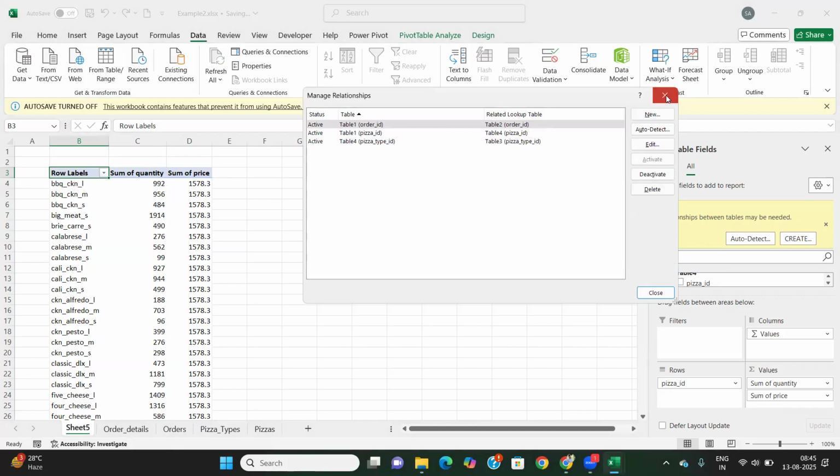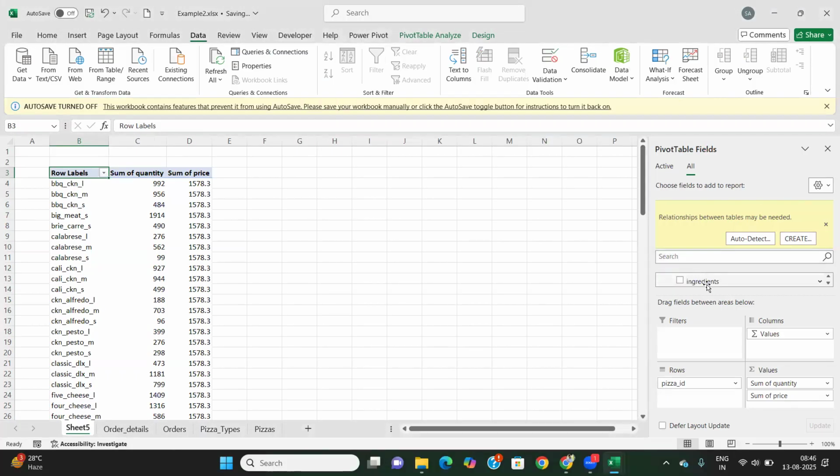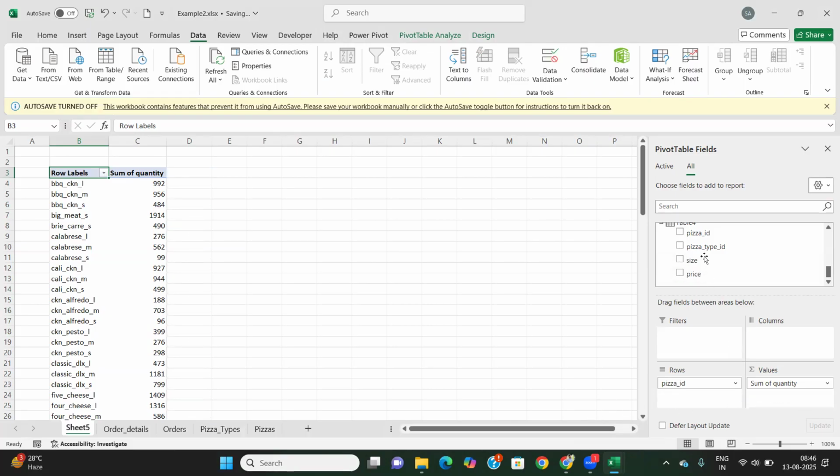If I manage this relationship, what will happen? Suppose I remove this price value because I don't need it. Just make sure you build this relationship correctly. If you make your data model, then after the data model you can make your pivot chart on behalf of all the data. Then make sure you make a good relationship between them.